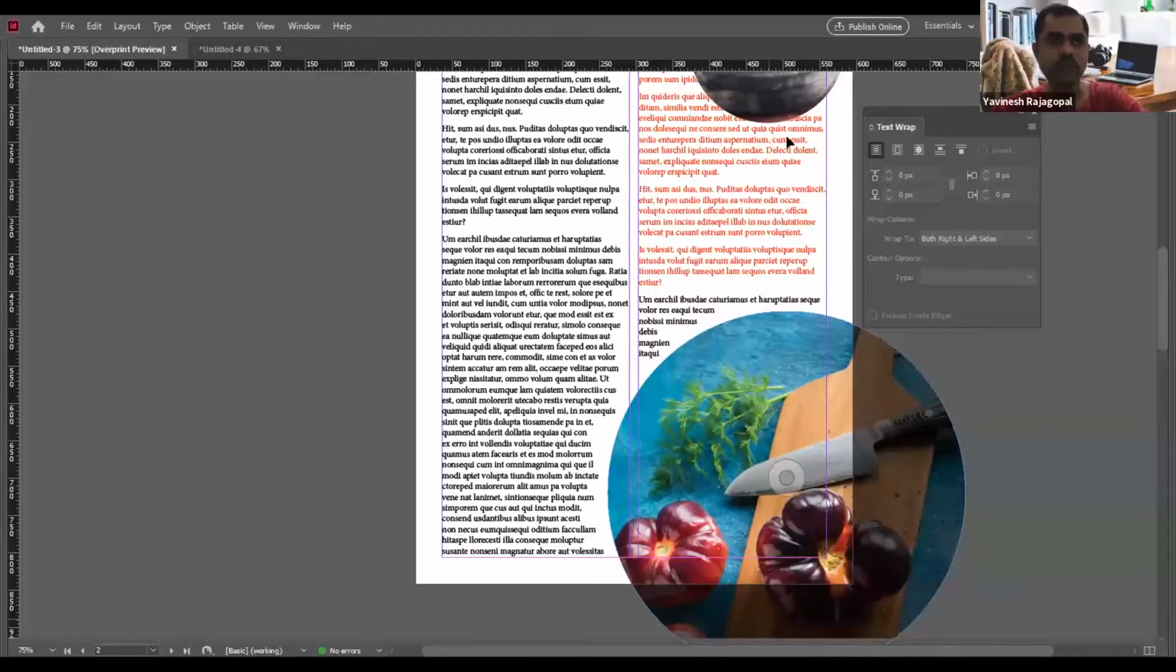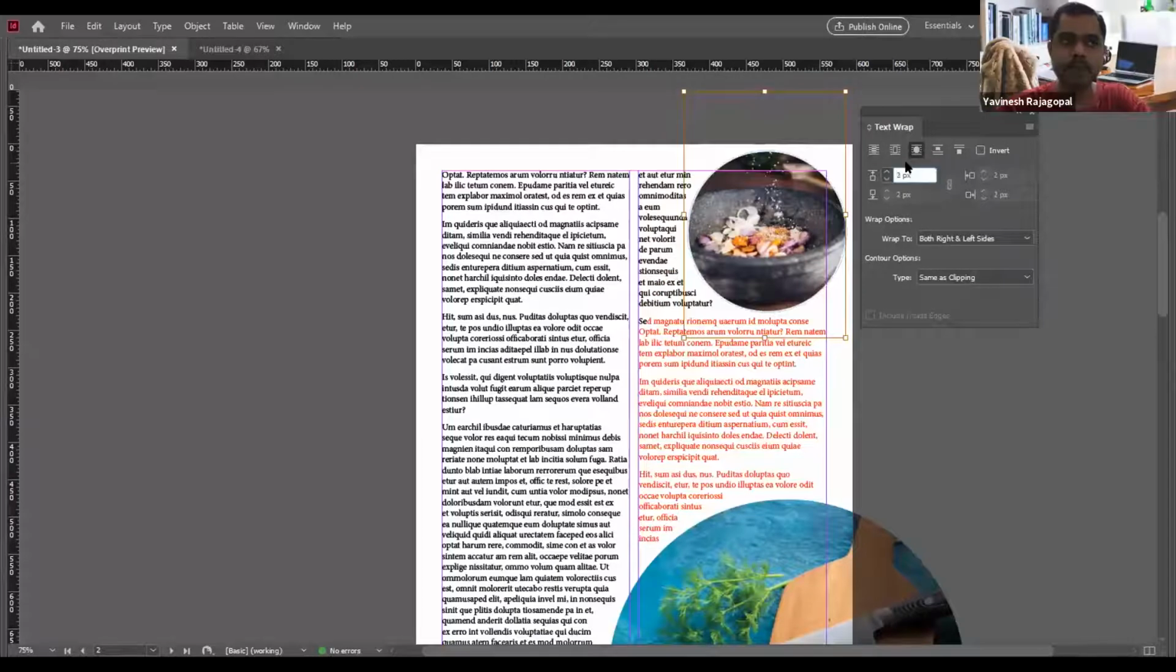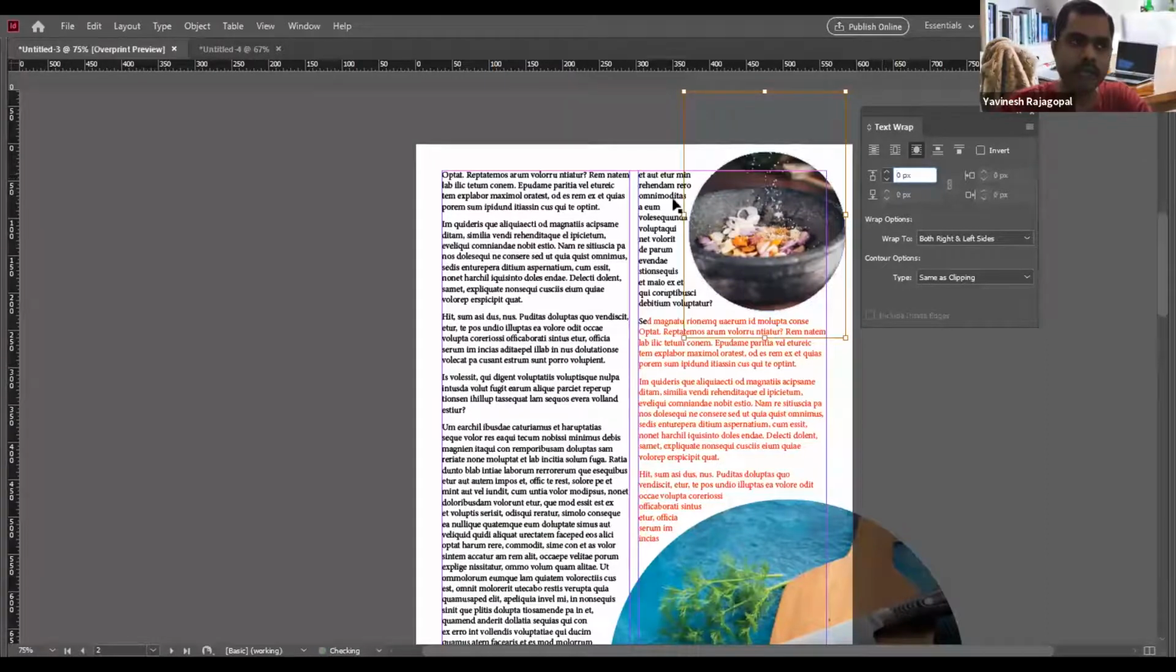Here also the same thing. Let's say I select the object, open the Text Wrap panel, click on the third option here, and then increase the spacing, let's say 1 or 2 pixels, something like this. If you put 0, maybe the text will be exactly at the edge of this object. So that's why we have to increase this.